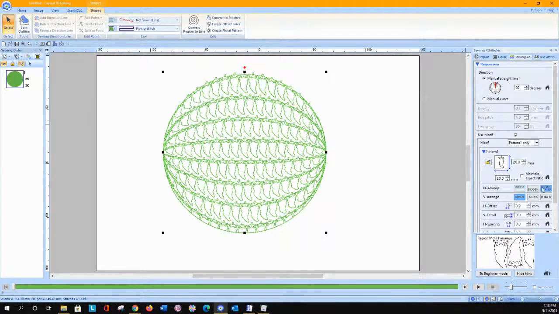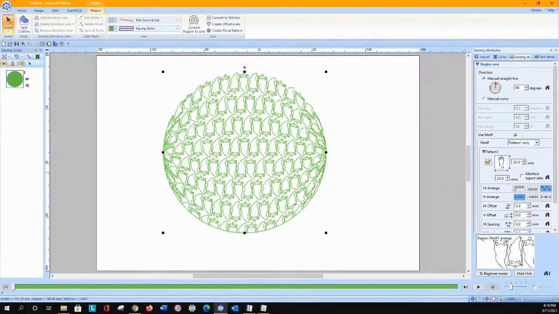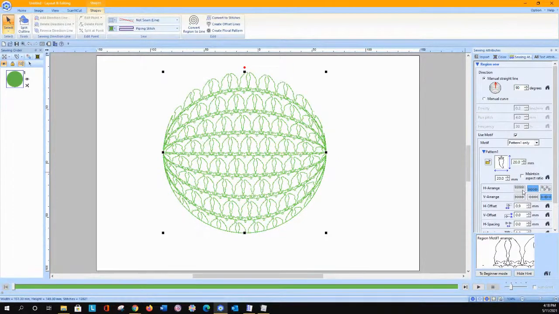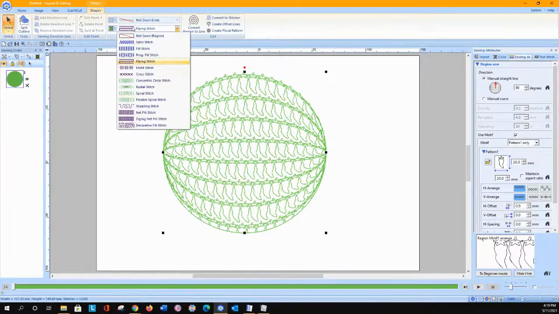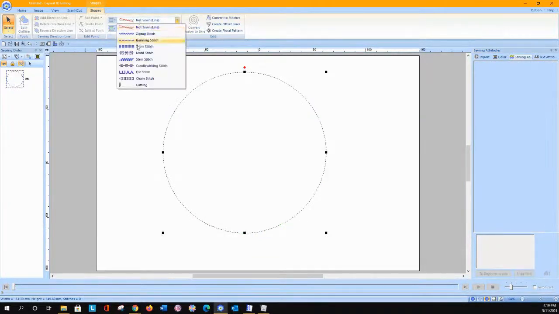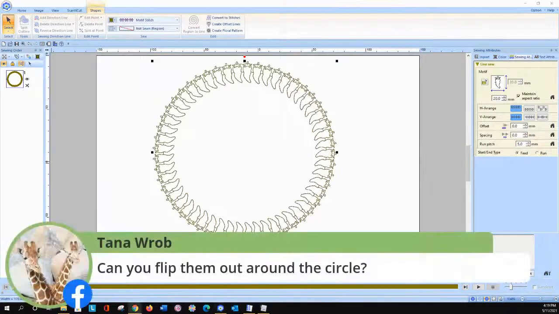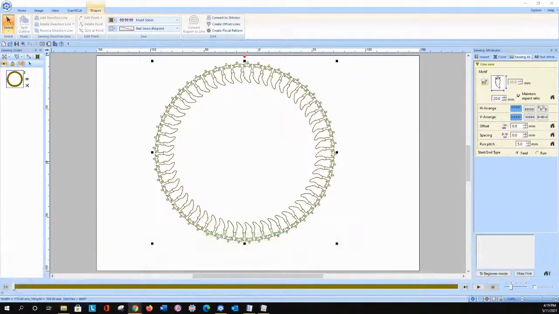Once again, you could have them going every other one going a direction. Boy, that's nauseating. But you can have them upside down, right side up, flipping around. You guys are in control of this as to what you want it to do. Let me undo that. I see a question, so let me go back to Not Sewn here and put my motif stitch back on here. So Tana says, can I flip them around the circle? Yes. Let's see here. So right now, they're this way.